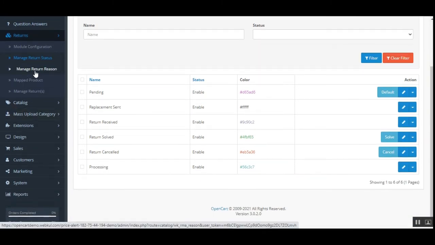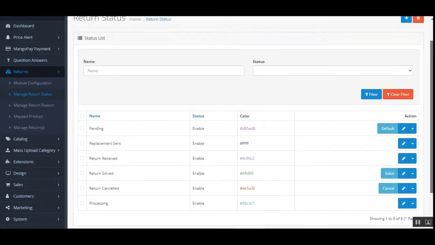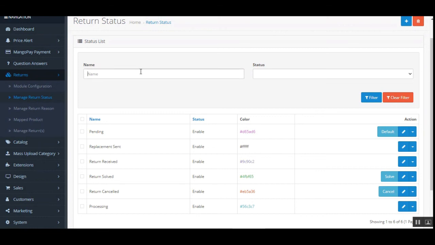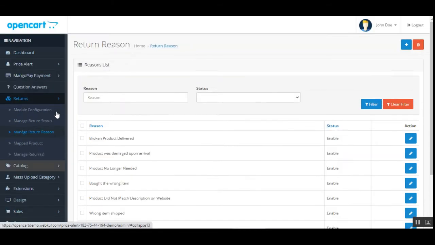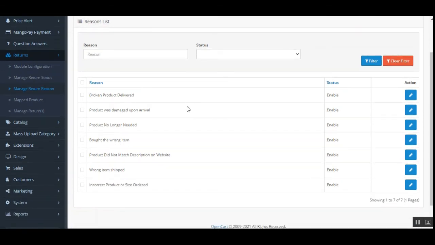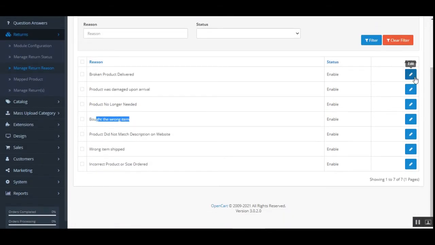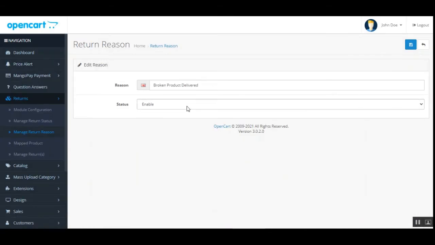Coming to the management here for the return reason, but before that you can also filter out the reasons using the name and the status as enabled or disabled. Coming to the manage return reason section, here you can set out the reasons due to which the customer wants a return. So you can create, like we have set up broken product delivered, product was damaged upon arrival, product no longer needed, bought the wrong item, and the created ones can be edited as well by tapping the edit button on the actions column.